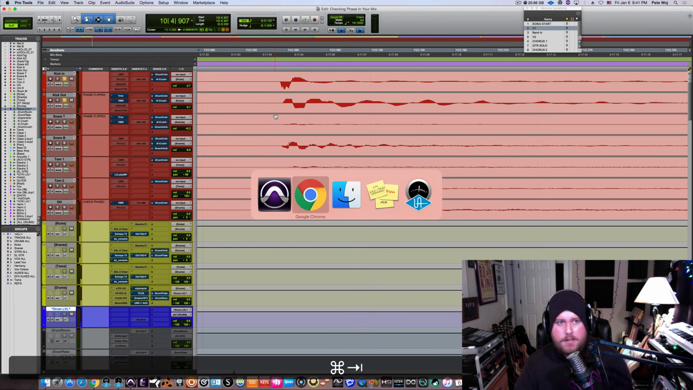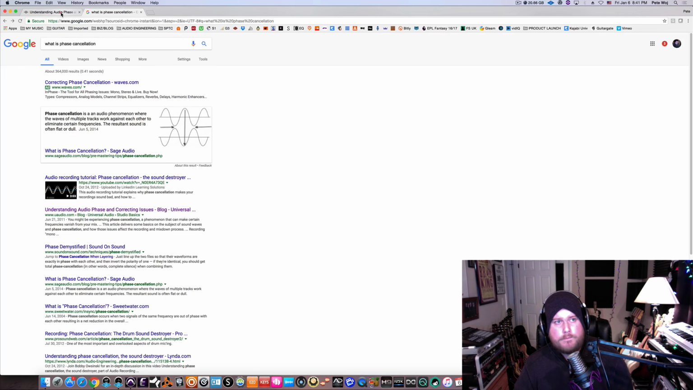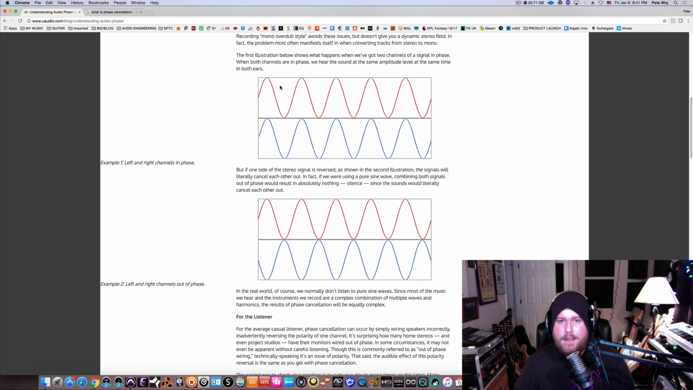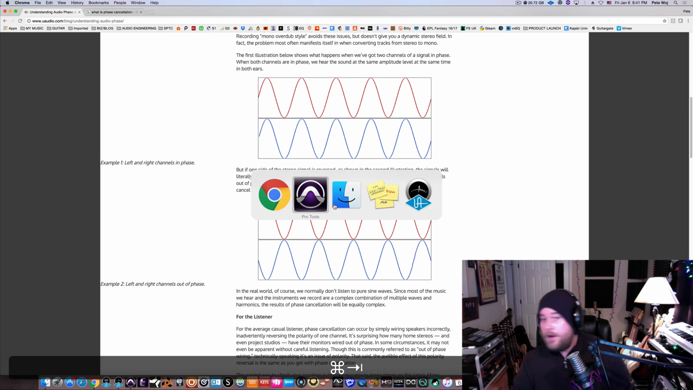There's a really cool image here on the Universal Audio site that shows perfect phase alignment in two waveforms and what it looks like on the top here. You can see the upward and the downward movement is perfectly congruent on both tracks. And on the bottom here, this is what two out of phase tracks look like. When one track is going upwards, the other one's going downwards, and then the opposite for when it's down and up.